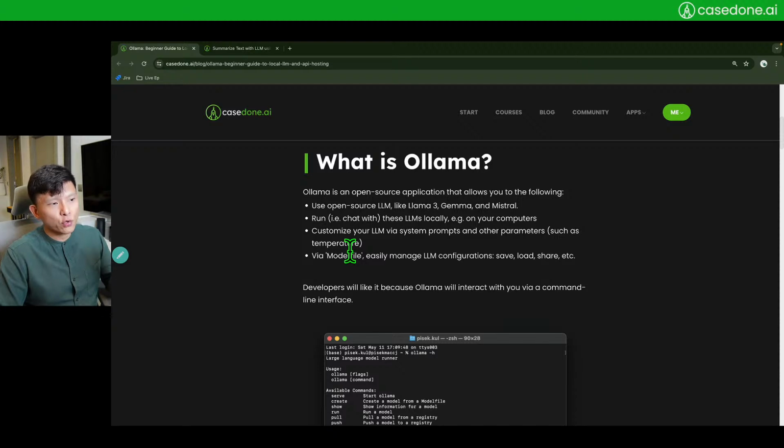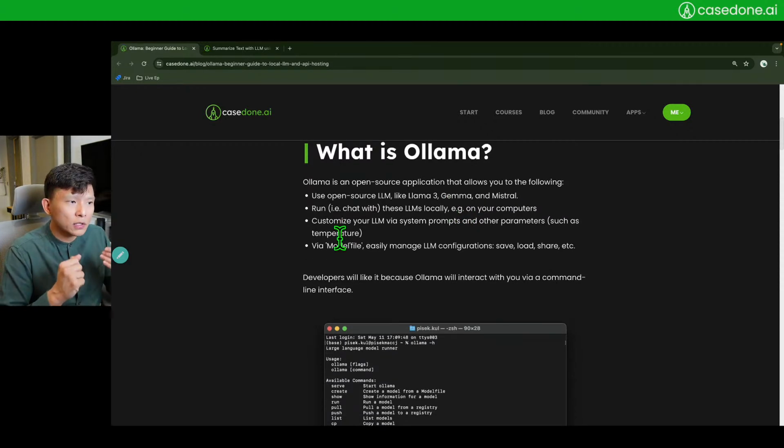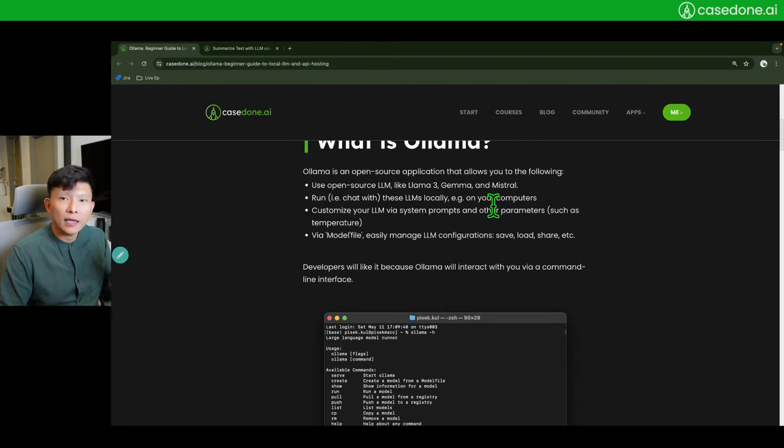And after that, you can run these LLMs and have a chat like an assistant, even on your laptop. Then you can customize your chat sessions with the LLM by configuring system prompts or other parameters such as temperature or context length. And lastly, this is important and this is key for Ollama.